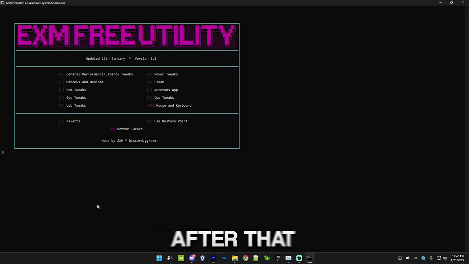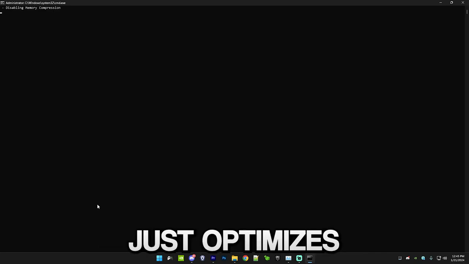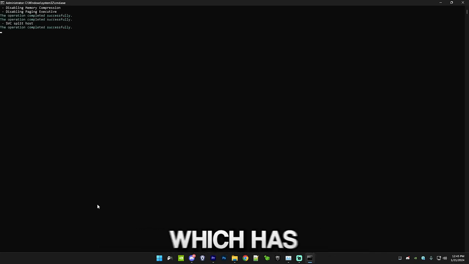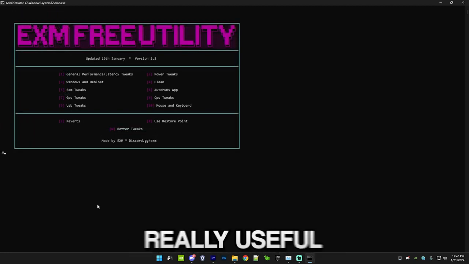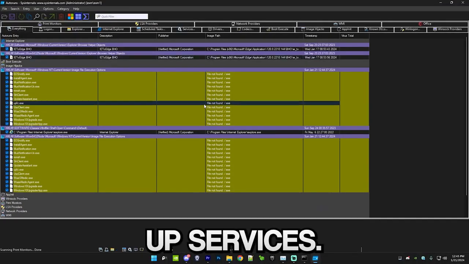But yeah, after that we have RAM tweaks, which are pretty self-explanatory. Just optimizes stuff in the registry which has something to do with RAM. After that, we have the Autoruns app, which is a really useful app and it allows you to disable a bunch of startup services.